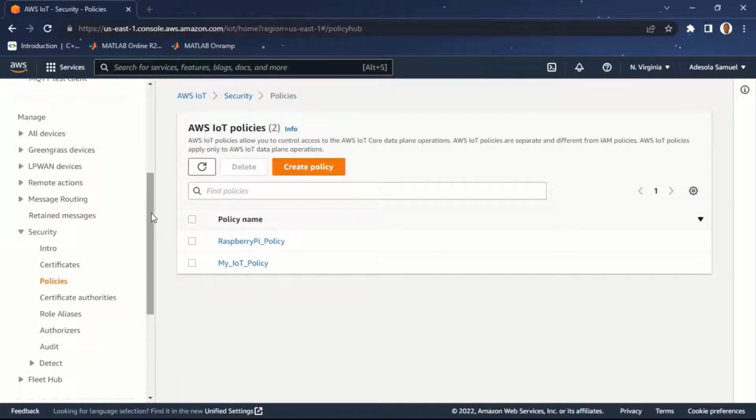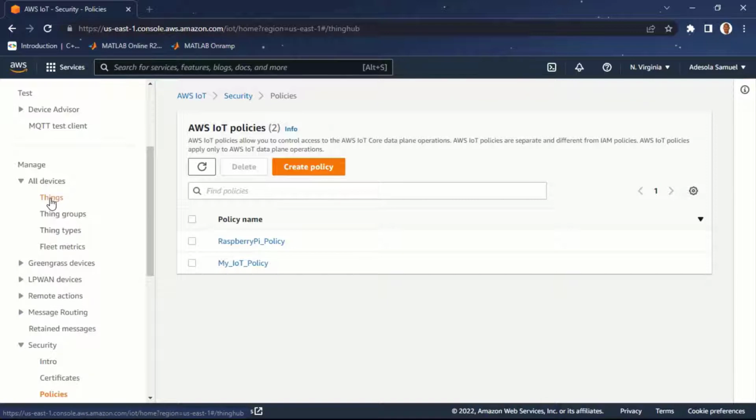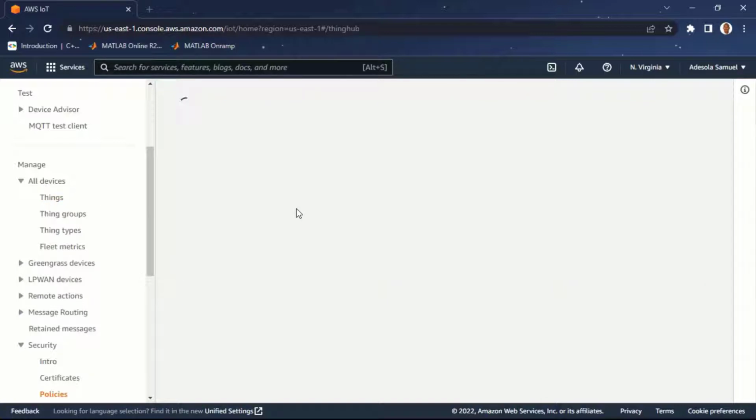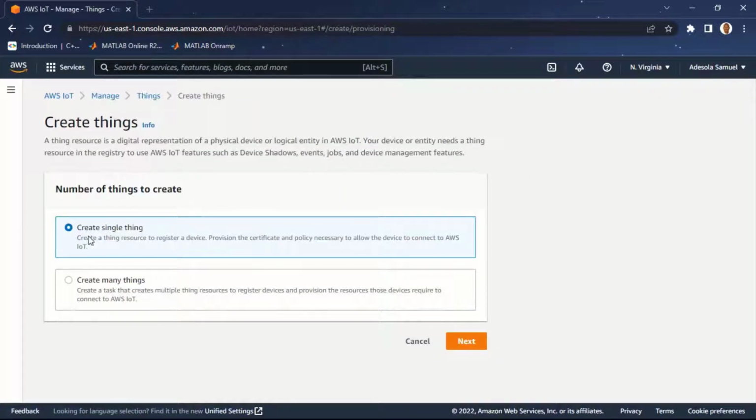And in AWS, to create a device, you head over to manage all devices and click on things. Here, if you're just getting started again, this is going to be blank. So in this case, I'm going to click on create thing. We're creating just a single thing, so check create single thing and click on next.